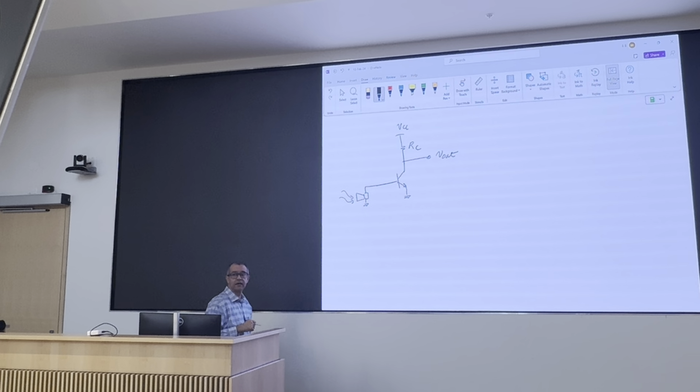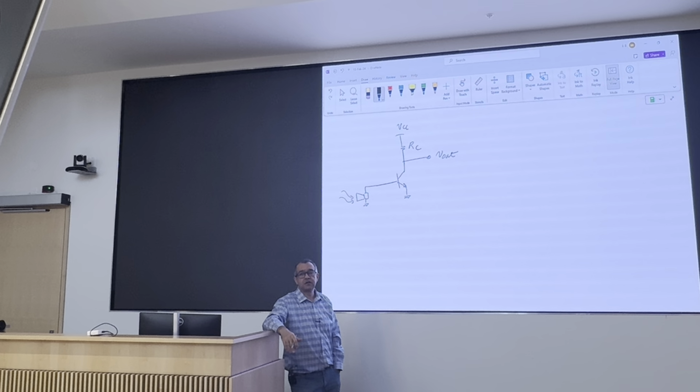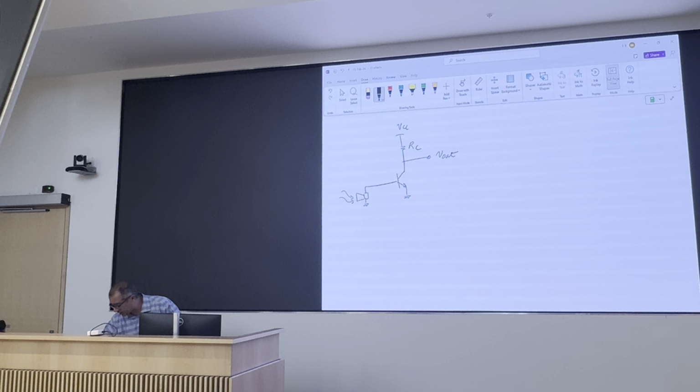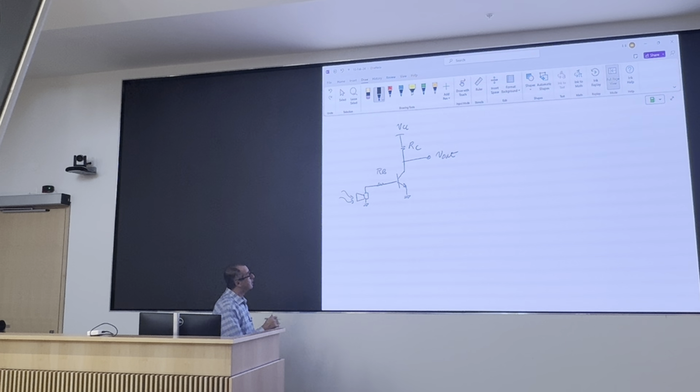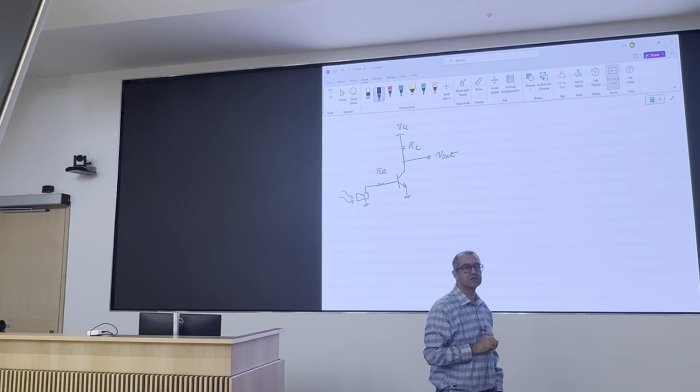Why not? You're missing RB. Yeah, let me put RB back here. Will this circuit work? Probably not. Actually, by putting the RB there, you only reduce your gain, but that's a different issue.